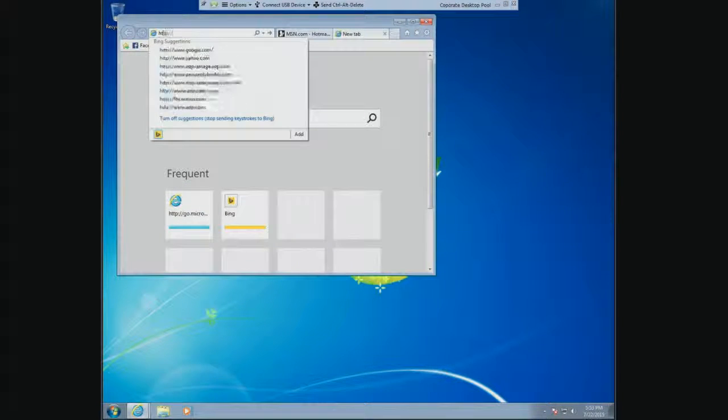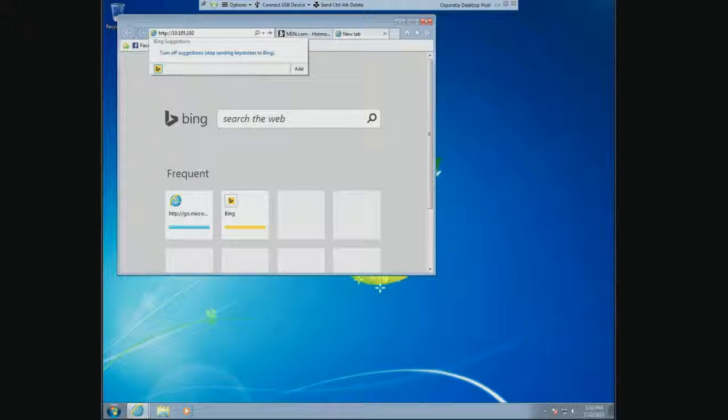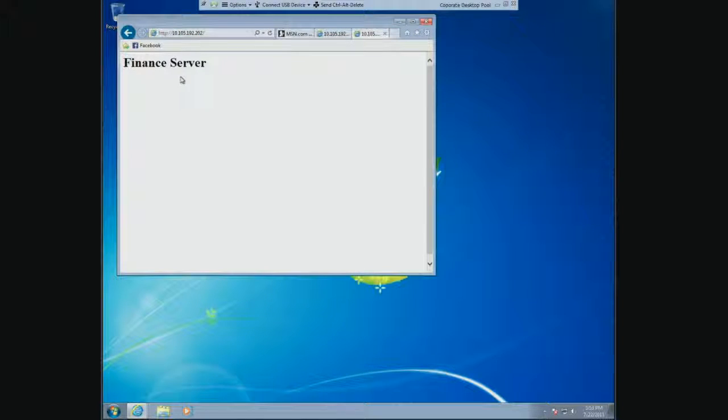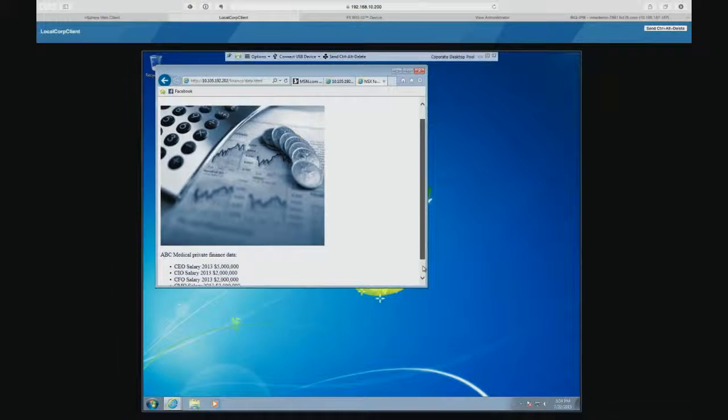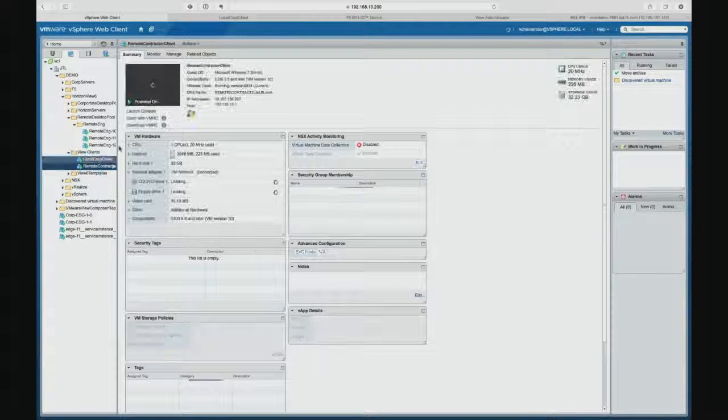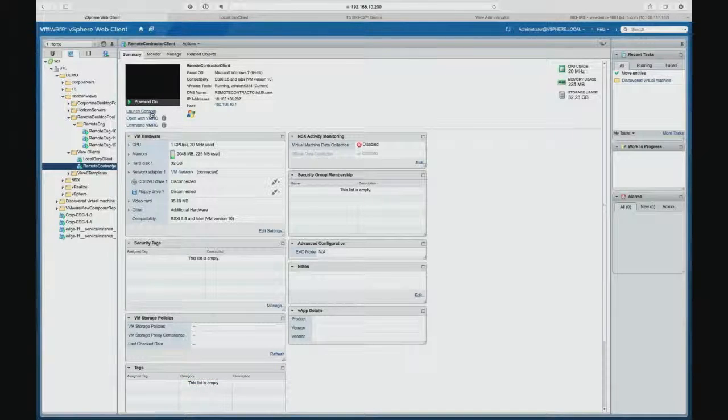Notice they can get access to the internet. I'm not sure they want that, but they can. They get access to the engineering server. And you'll notice that they get access to, here in just a second, the finance server. And the reason that we don't want the remote users to get access to the finance server is because there's sensitive data here, salary data. So let's take a look at what the remote client looks like and their experience.